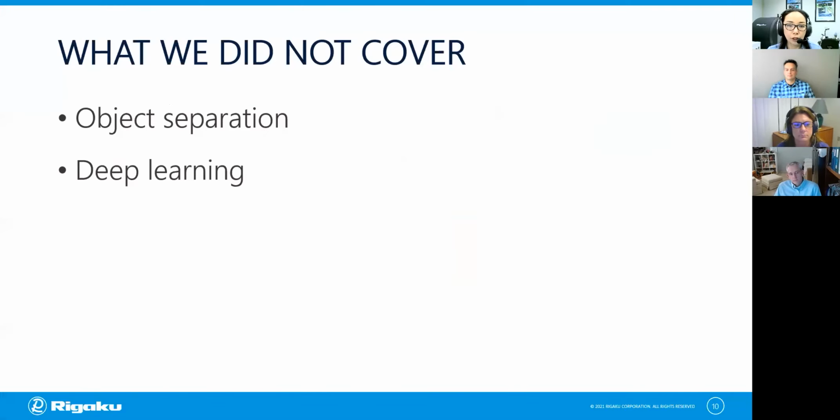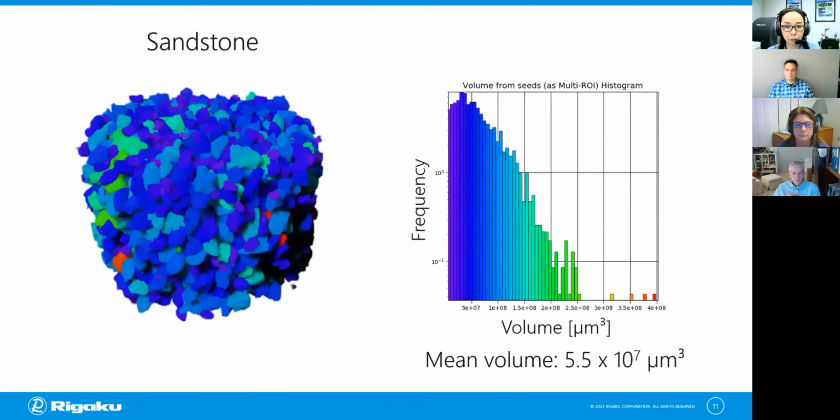So before we summarize what we just learned, I just wanted to show you a list of things we did not cover. We did not go into the details of object separation and deep learning. Mike mentioned deep learning a couple of times, and I just wanted to show you what those are because we want to ask you a question about them later.